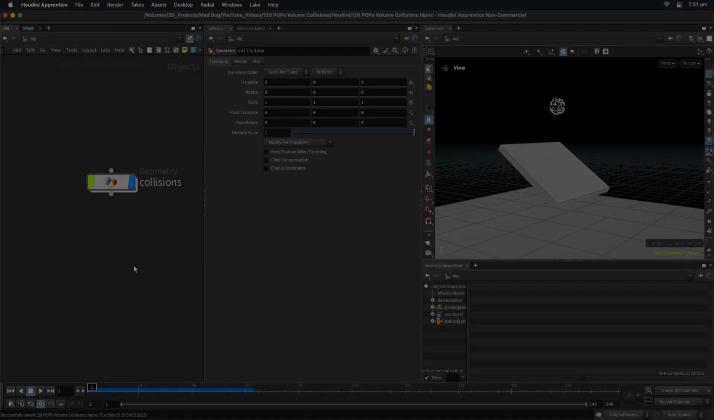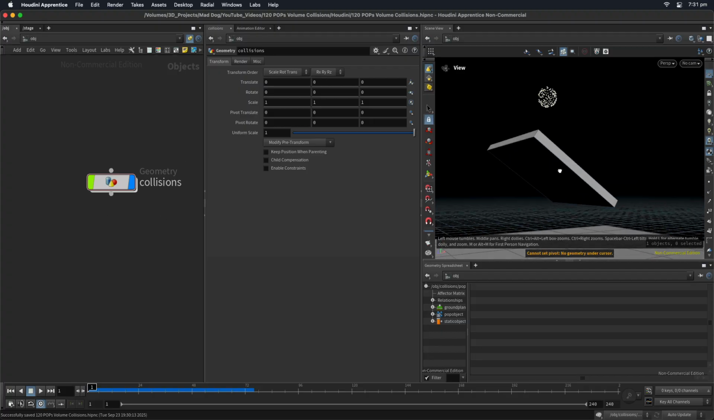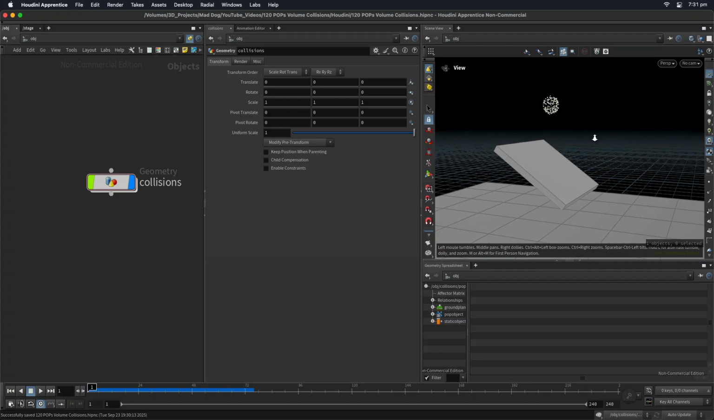Hello everybody, back to collisions again and back to pops. So in the last few lessons we looked at volumes, you might remember, and we looked at the ISO offset node, we looked at VDBs, and we looked at SDFs. And I'm going to show you a little bit now how to use some of that inside of creating collisions with pops. So I'm just going to use something here from a previous lesson.